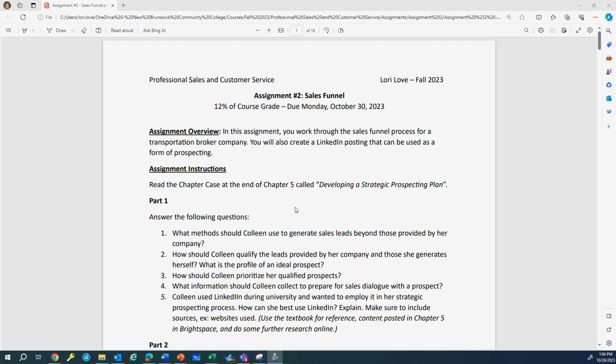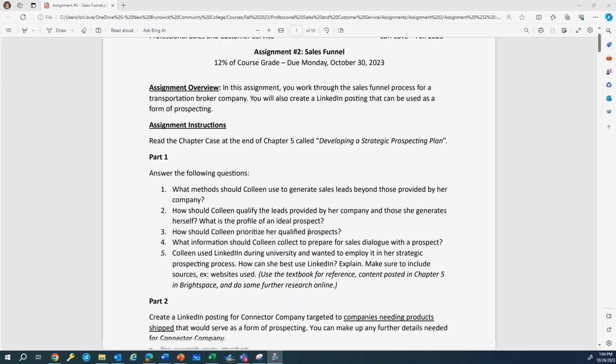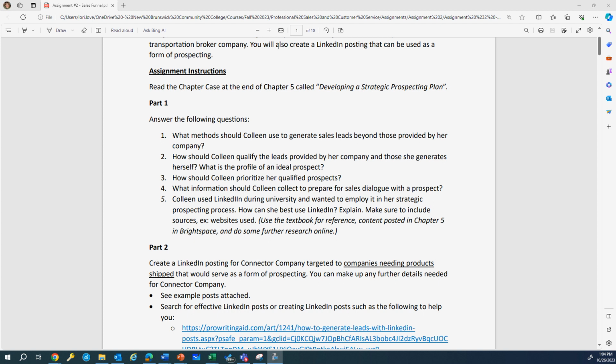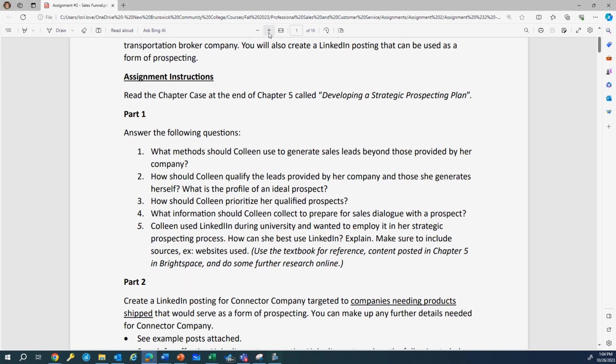Hi, everyone. I just wanted to go over again the assignment number 2, the sales funnel assignment, and show you the rubric that goes with it. I believe the rubric's pretty straightforward, but we'll go over it.